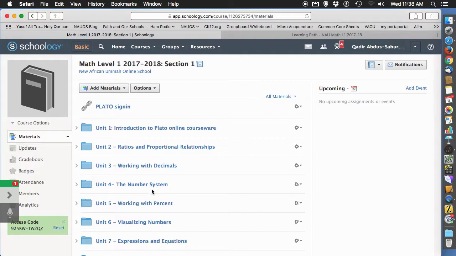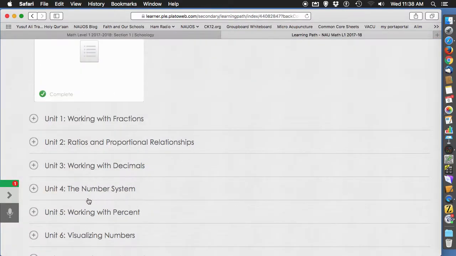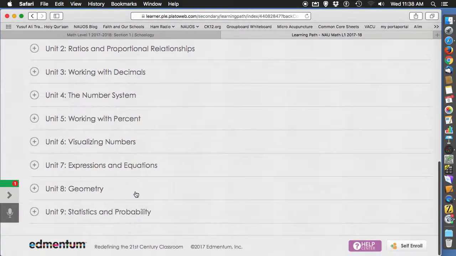Unit 4 is the number system. This is the Schoology side. I go on Plato's side, and on Plato's side I see it has the same thing: the number system, working with Unit 4. And it matches all the way down to Unit 9.